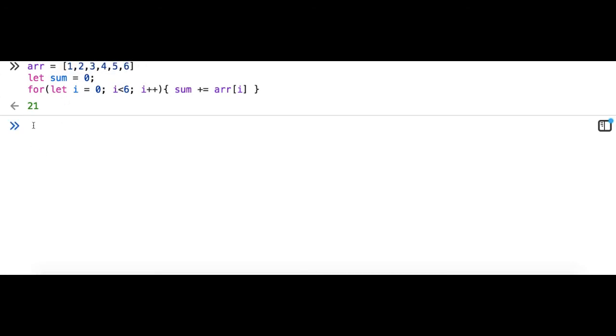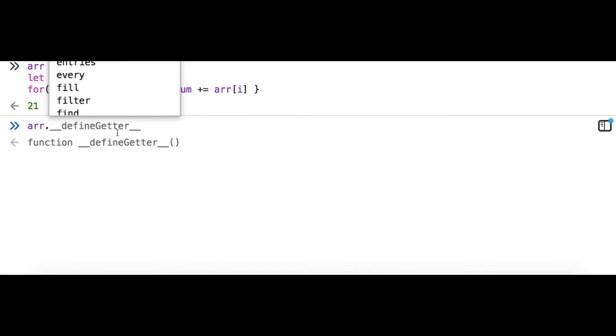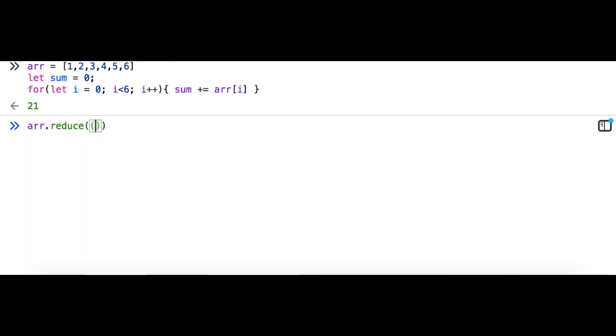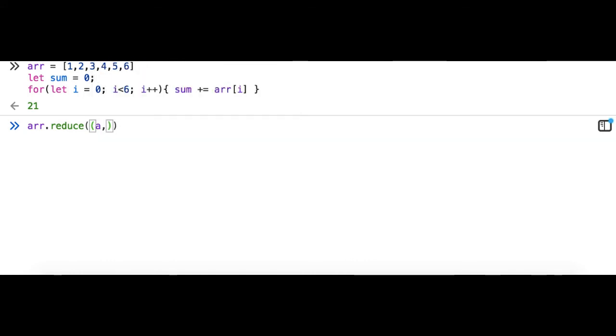So to do this using the array.reduce method, what we do is array, that is the name of my array, and we'll use reduce here. Reduce basically accepts two params, that is the accumulator, that is a, and e will be the current element. So this function will return accumulator plus the current element, and the initial value of the accumulator is 0.